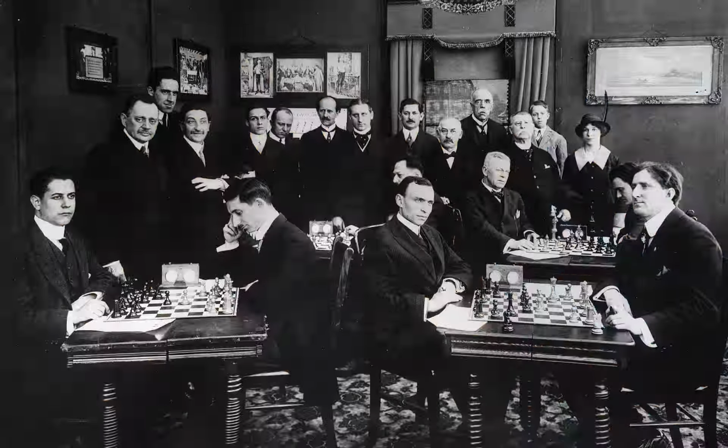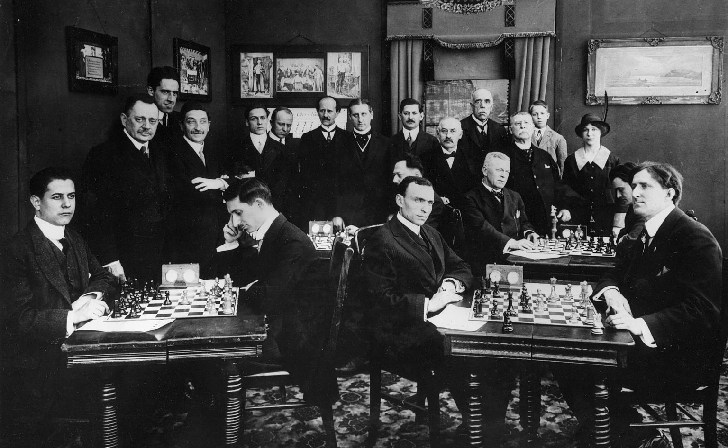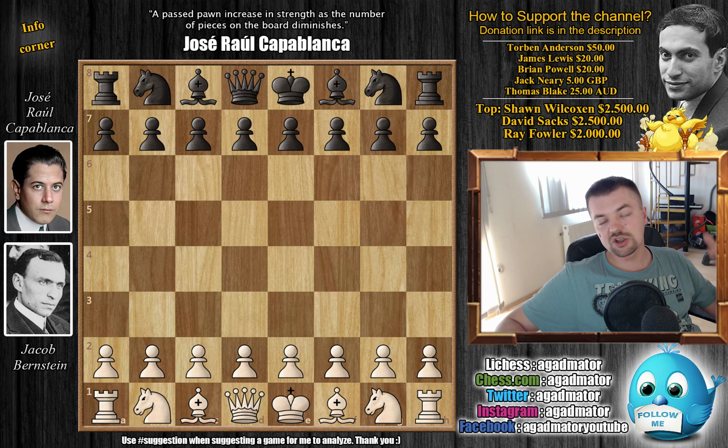There it is. In the front, you can see Capablanca facing Edward Lasker, and the table next to them is Jacob Bernstein facing none other than Frank James Marshall. And a lot of interesting faces in the background. Not all of them were identified to date, but I've found a link to the Chess History website. I will put a link to it in the description below, so you can check it out. It will be the first thing you see if you want to learn more about this photo and about all the nice people in it.